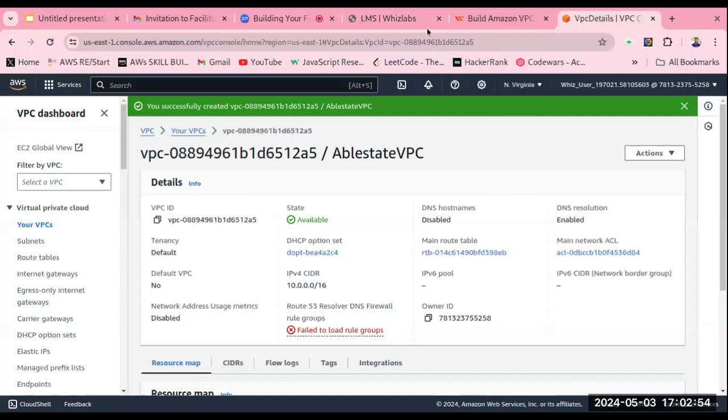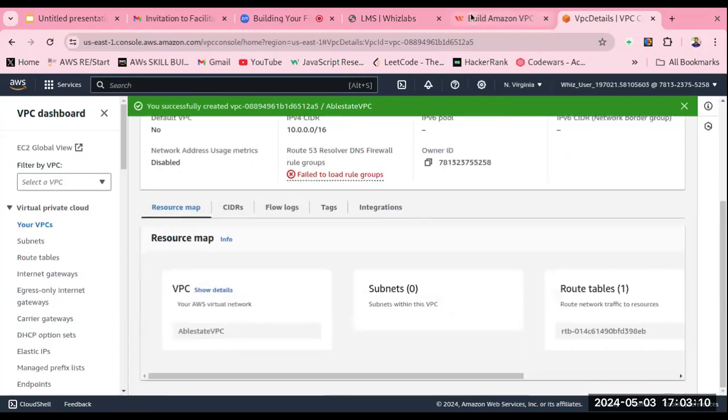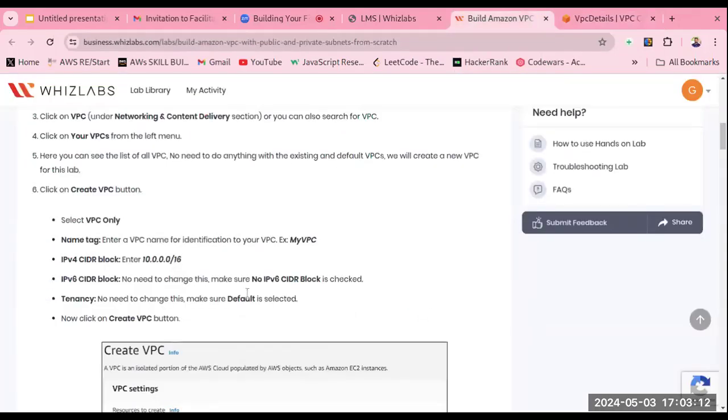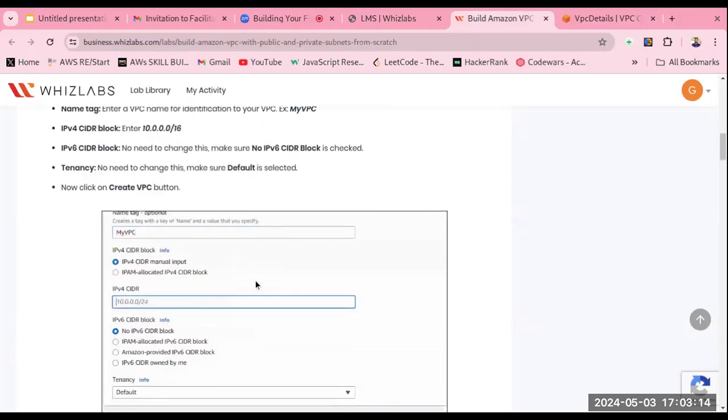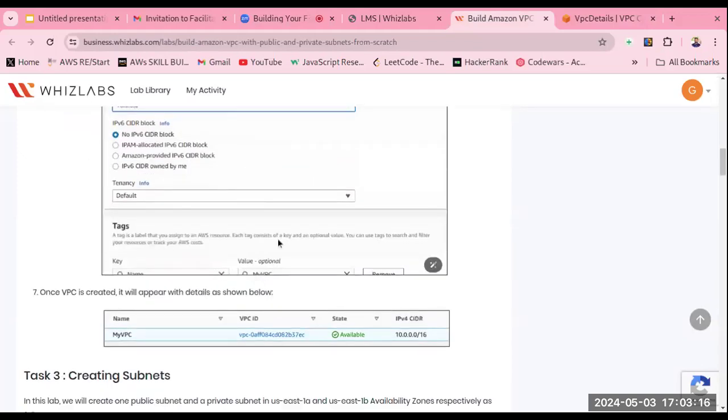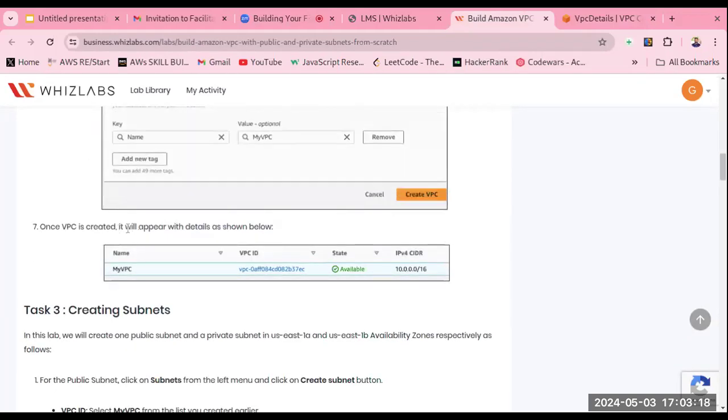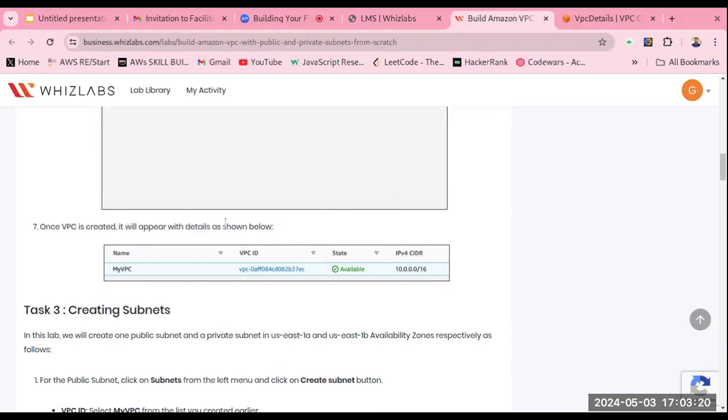So let us go ahead. We do have a VPC identifier. We are told the state of our VPC is available, and it's operating the IPv4 CIDR block that we configured. So that is it so far. We've been able to create the VPC successfully, which means we are done with that. Once the VPC is created, it will appear with details below.